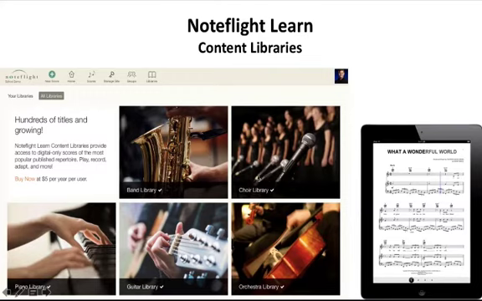There's one for band, choir, orchestra, piano, and guitar. And again, these libraries are constantly growing. We're constantly adding new repertoire to them, and these represent some of those popular scores that are available today. We'll talk later at the end of this about how to purchase and how they work.